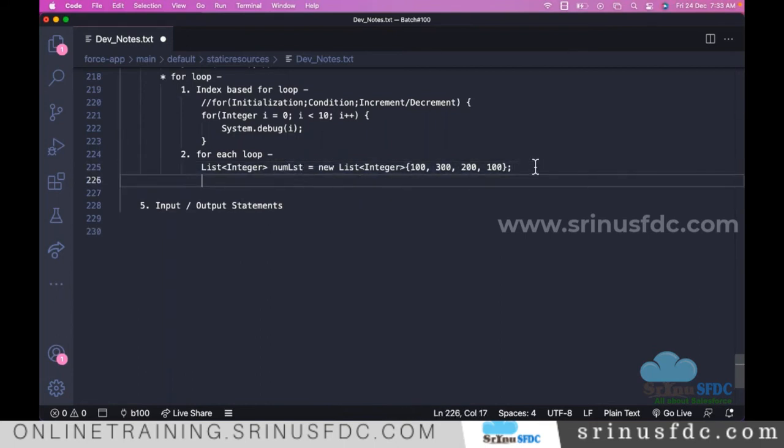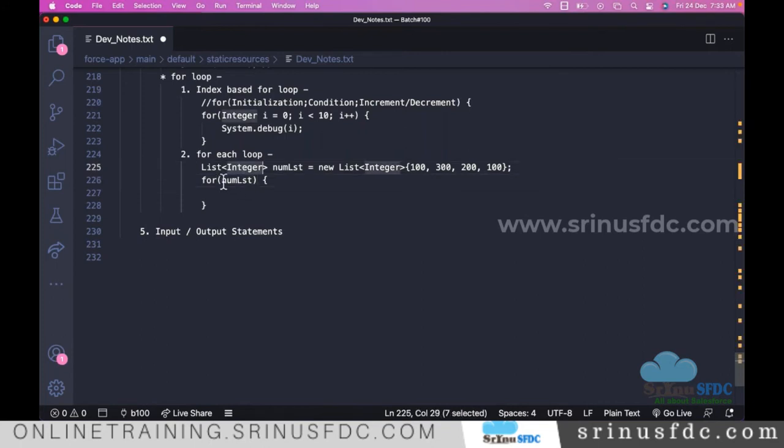Now let's focus on this for each loop, how it works. On the right side, the collection, right? Collection means the variable which is having multiple values. On the right side, we use the collection. On the left side, what is the data type of the collection? It is integer. And some variable name, whatever you feel as a developer, you can give. Now, what will happen?